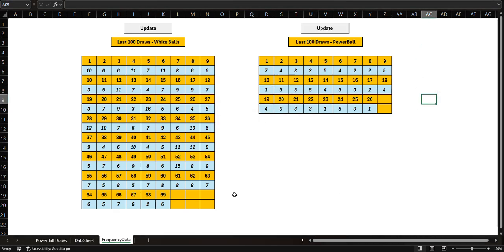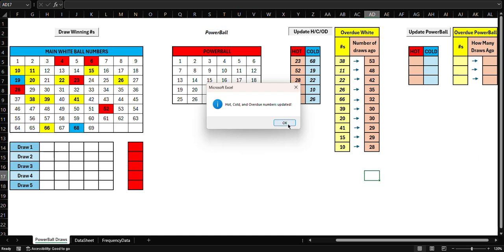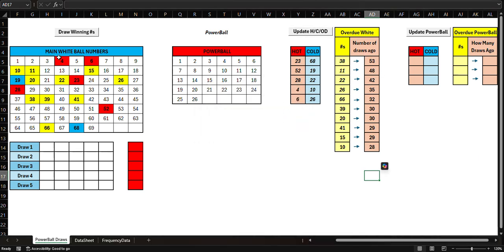So it's an automatic update. Based off of this frequency, you go back to the main page, which is the Powerball draws. Now you can update all your information here. So now I hit update on the cold. This is the hot, cold, and overdue numbers. It'll pop up with how many days ago the last number was drawn. There we go. Automatically, it'll find all the cold numbers and the hot numbers, and sometimes the overdue numbers are in the cold. That's why there's only 2 blue highlighted.